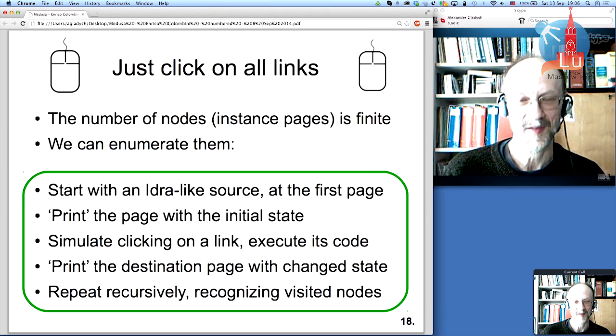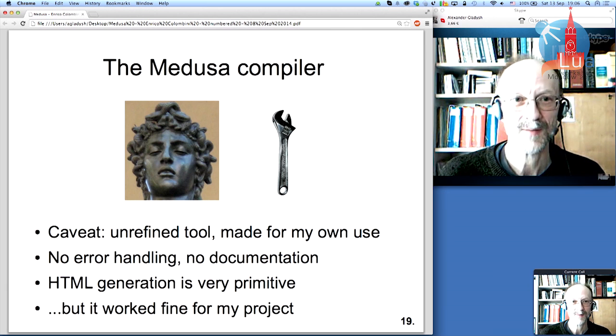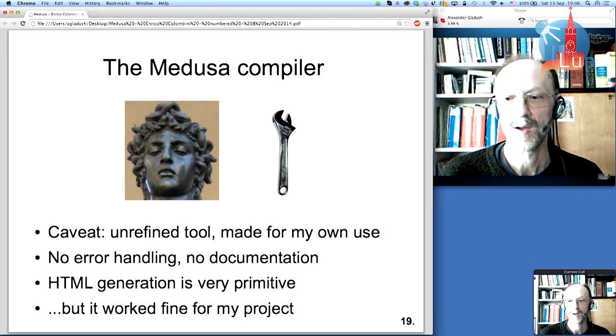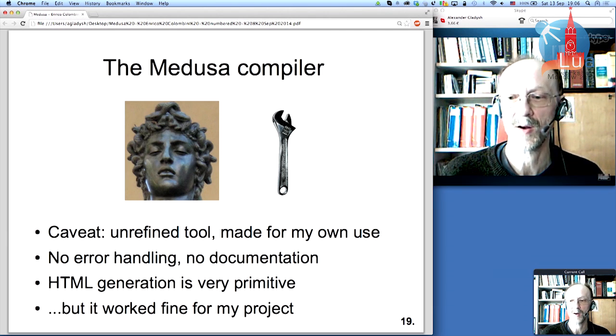So much for the theory. Let's see in practice, slide 19. I'll call this a compiler because it translates from a representation to another. In fact, it's not exactly a compiler, it's more, as I said, of a controlled execution environment.